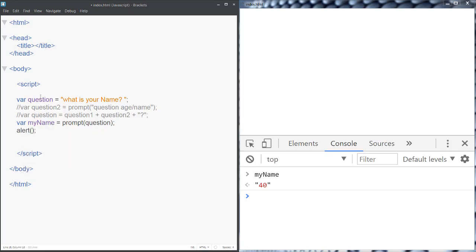So let's output an alert, and here we need to combine a string with the my name response. So welcome to my website, and then let's add in the name there that we picked up from the response. So basically, let's do a quick run through here.